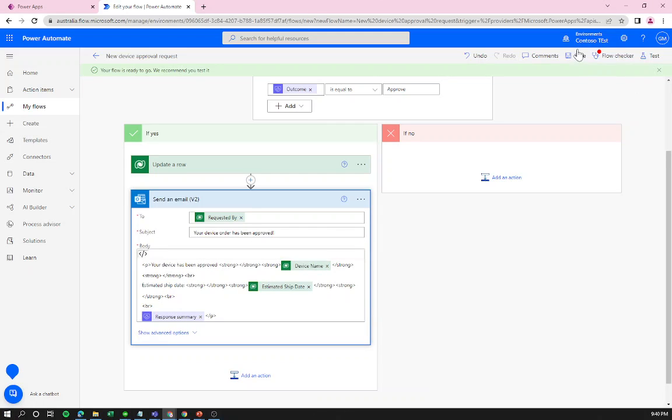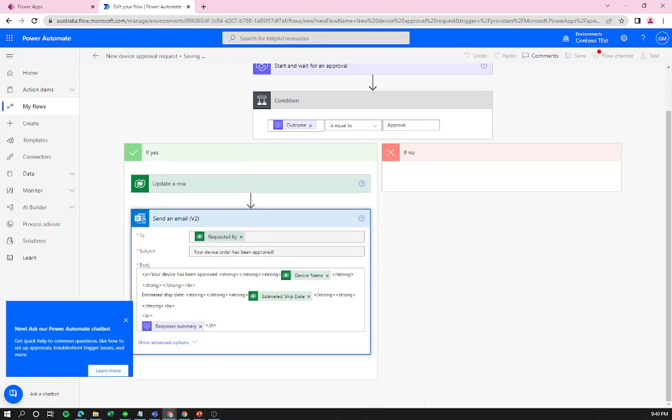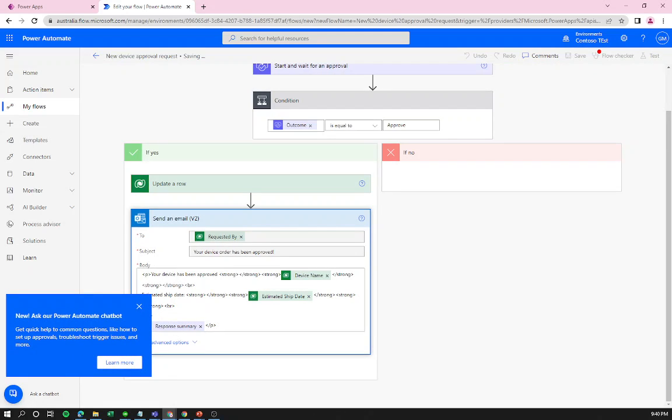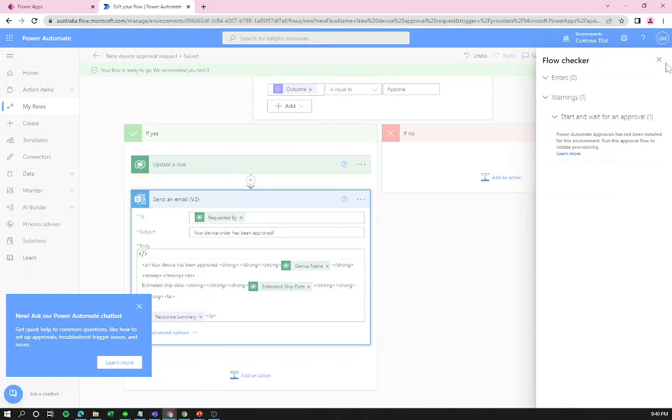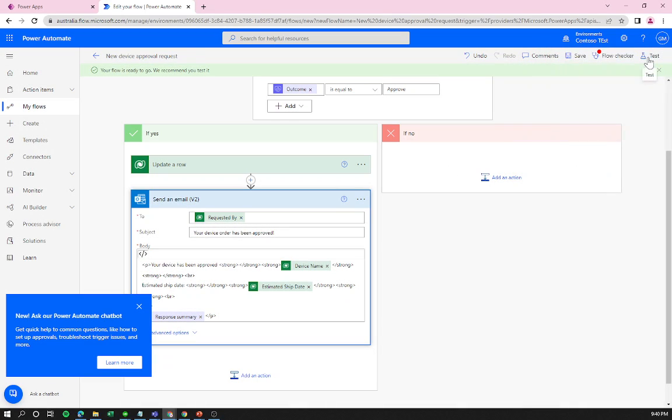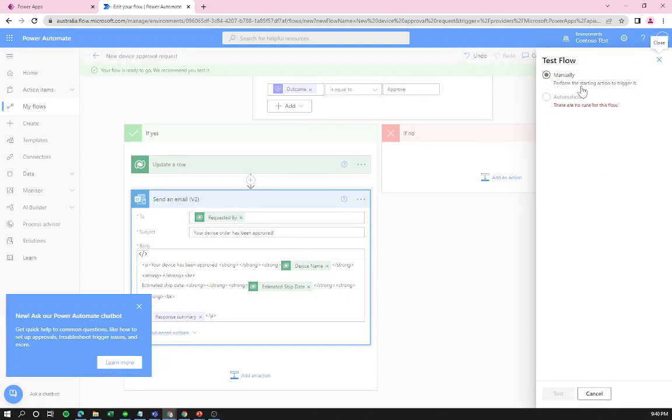Okay, so we are good to go. I'm going to save one more time. And then once it's ready, we can start testing. For that, we can go here to test. Let's select manually and then test.